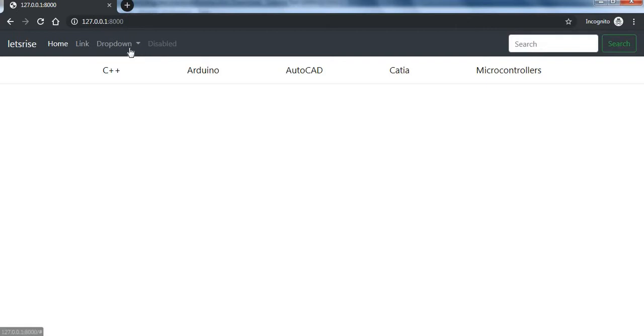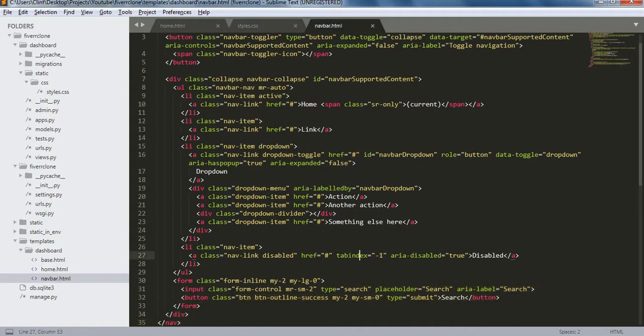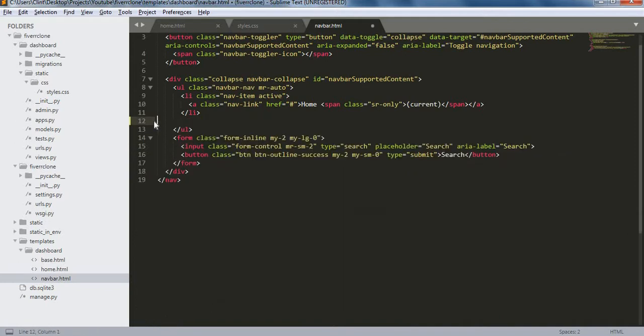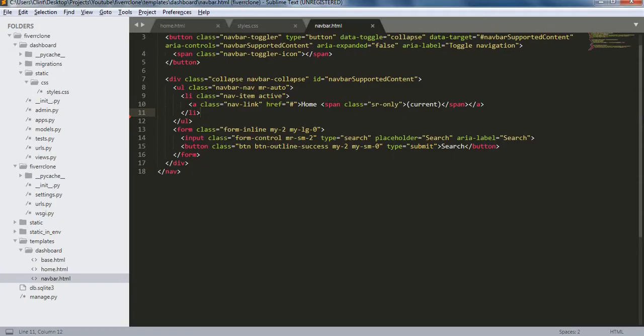And here you see there's a drop down, there's a disabled one, there's a link and home. I don't want all these, I just want home. So remove everything else. This is the drop down, this is alright. And the search, we don't need the search for now, but just leave it as this. And home is here. What else do we need?